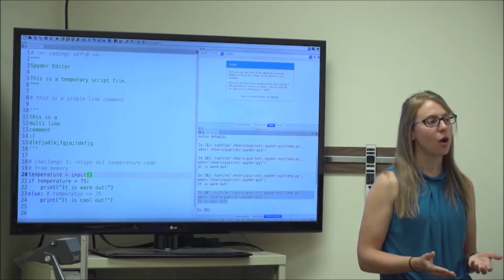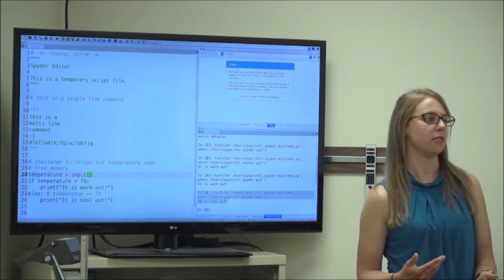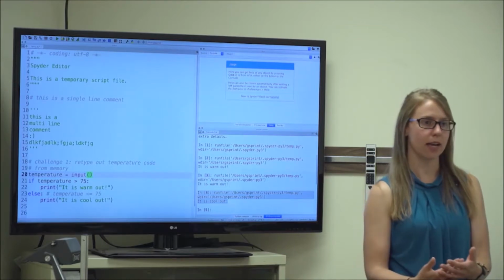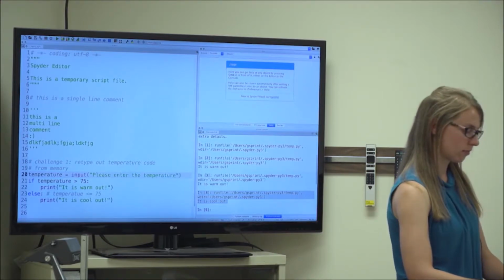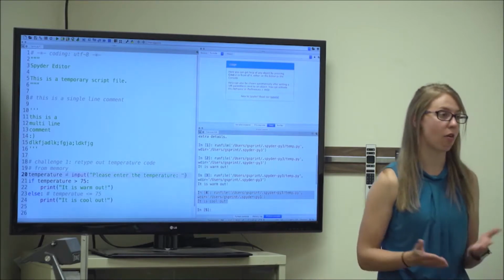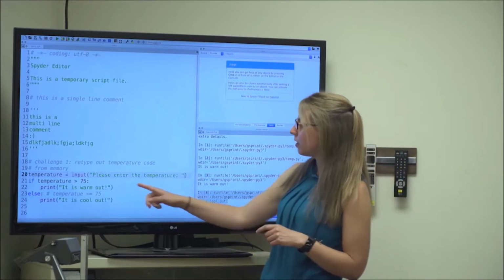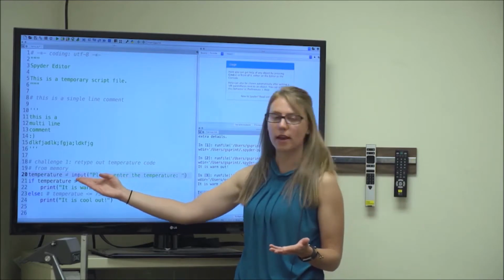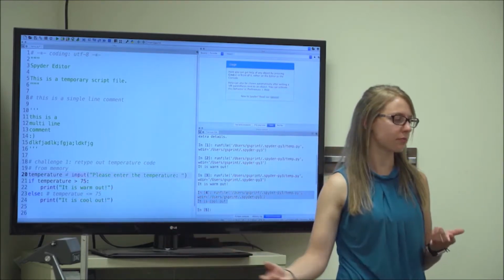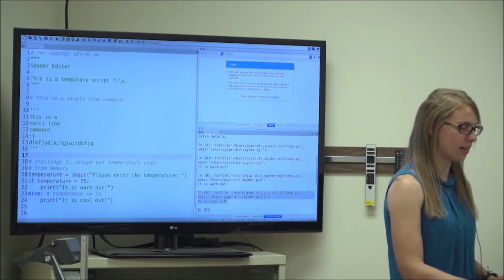And then in here, we're going to provide some kind of prompt or text to the user, so they know what to input, right? We're going to tell them something like, double quote, please enter the temperature. Or whatever prompt you want, as long as it's in double quotes. So this is what's essentially going to be shown to the user. And then Python's going to wait for input from the user. This isn't quite done, but let's go ahead and run it and see what happens.